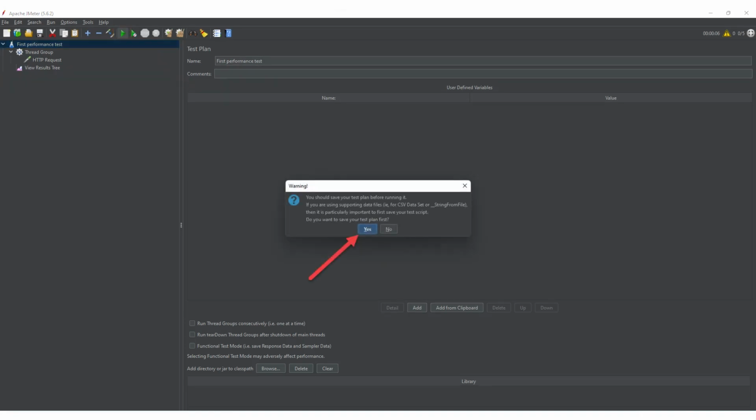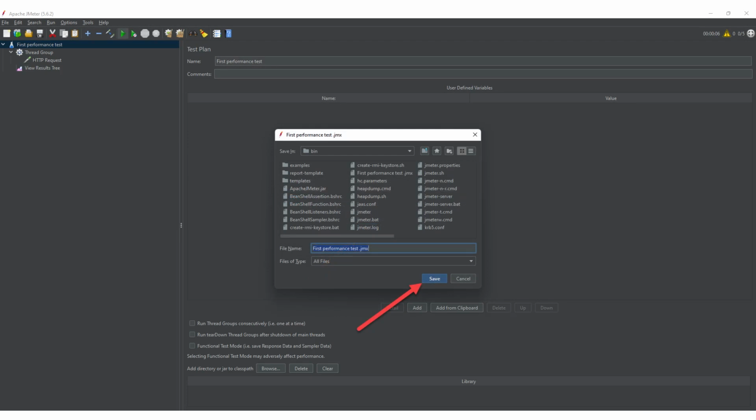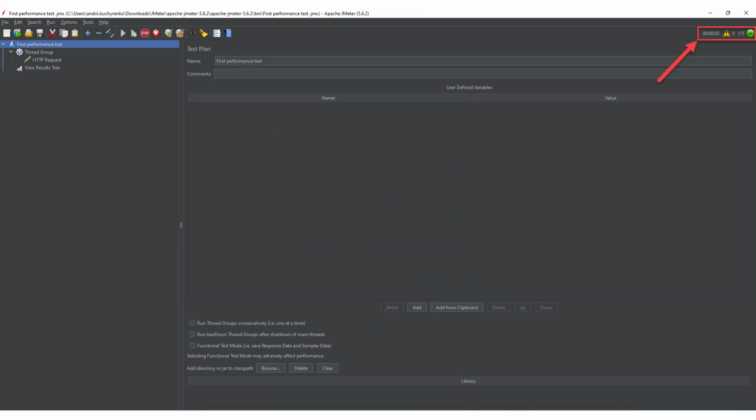Upon clicking the Play button, a warning window might appear, indicating not all elements of the test plan have been saved. Click on the Yes button to confirm. Then, click the Save button to finalize the saving process. The performance test case will run. In the top right corner of the screen, you'll observe a progress bar indicating the progress of your test execution.